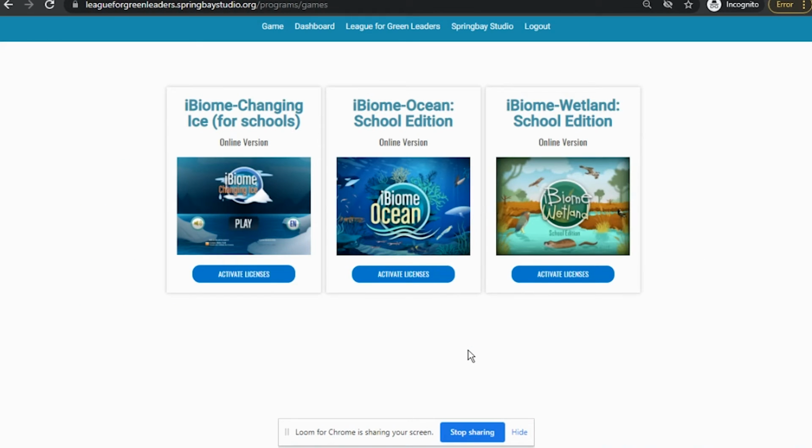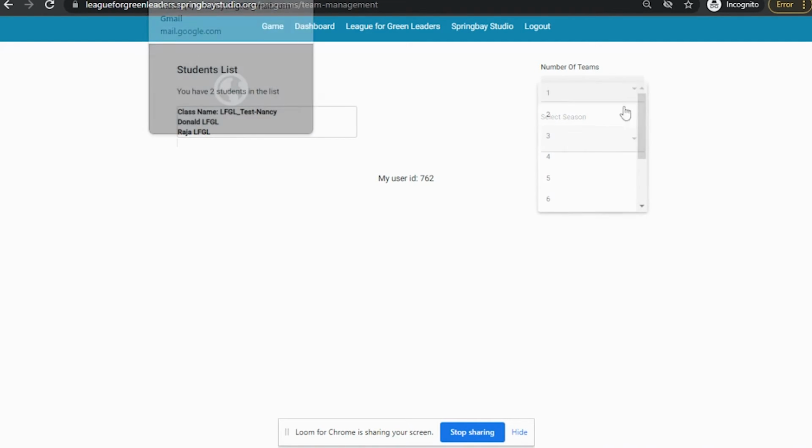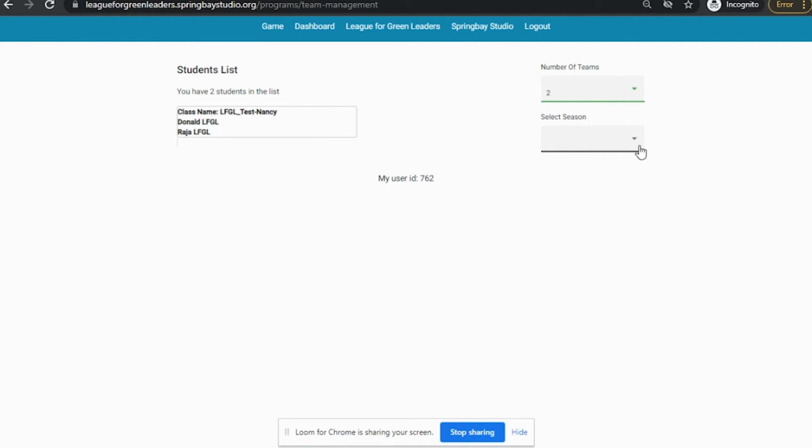Once you're inside Leak for Green Leaders, you'll be able to see your Google Classroom with your students' names that are now on our system. Step 6. Now you need to decide how many teams you want in your classroom. The choice is yours. Then you'll need to decide the season you'll be participating in. For November 8th, we want you to select Fall 2021.